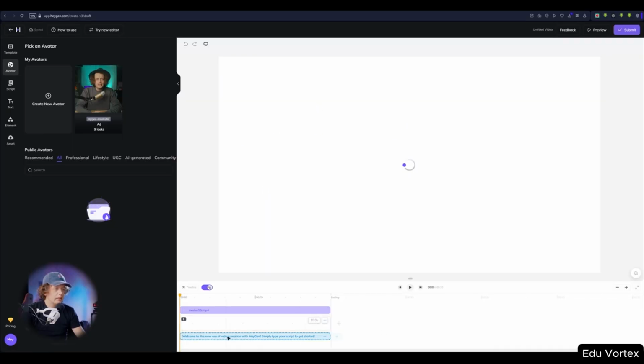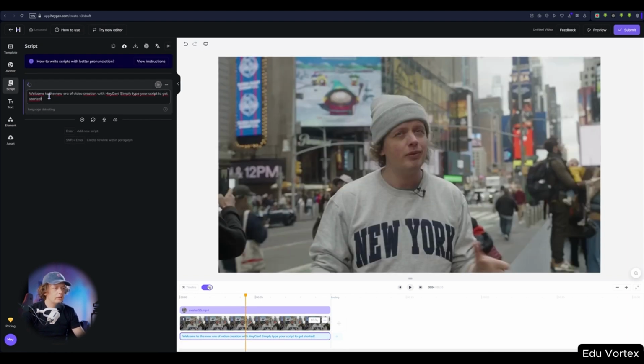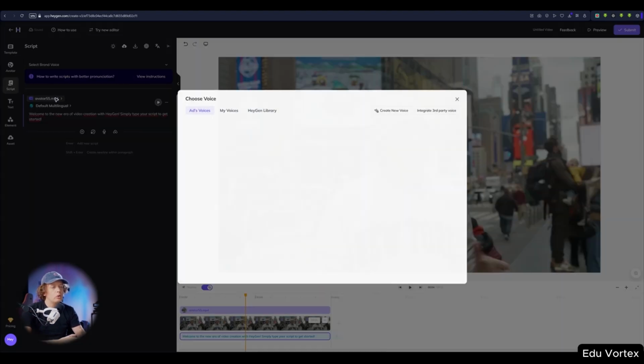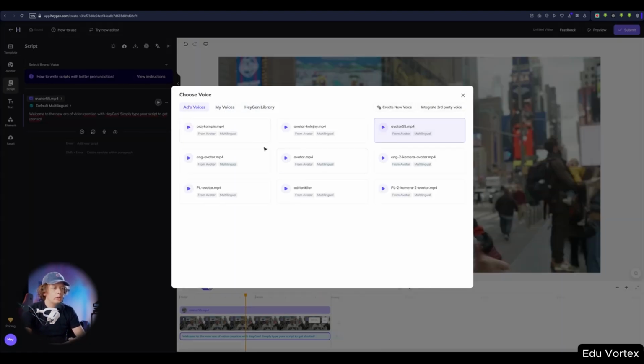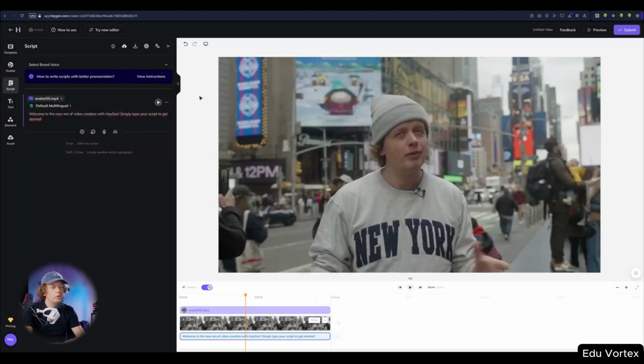You'll then enter an interface with a timeline and sample text for your avatar to speak. Click the text, and on the left, you'll see a text box to enter your own script. Crucially, you can also select the voice your avatar will use. You can pick your own voice, another voice you've created earlier, or choose from HeyGen's extensive library. I prefer using my own voice.